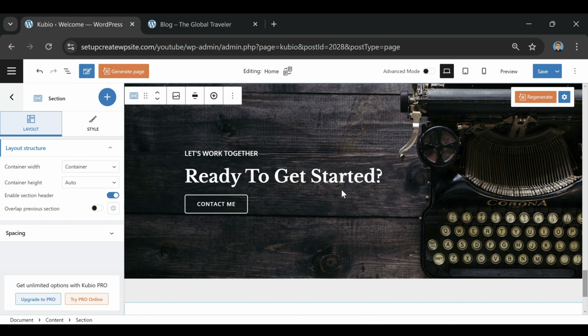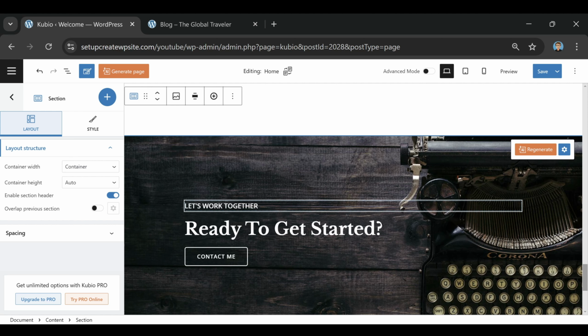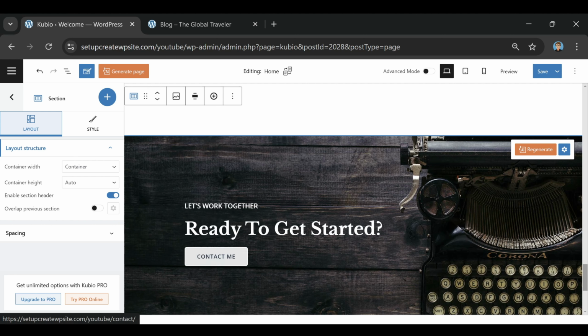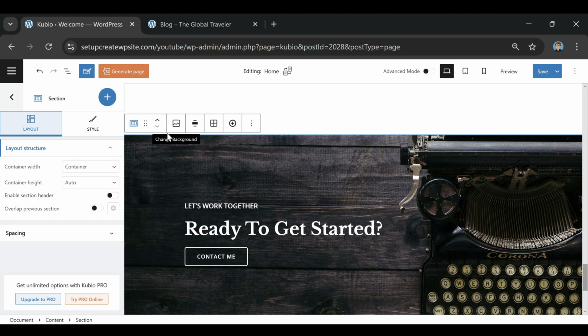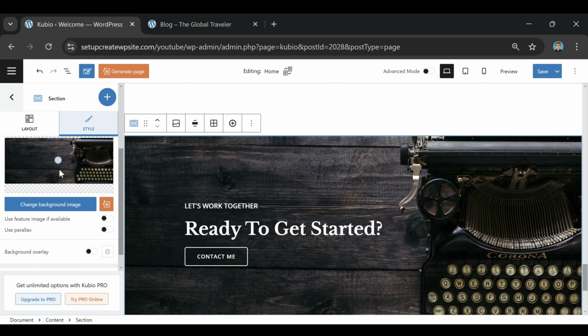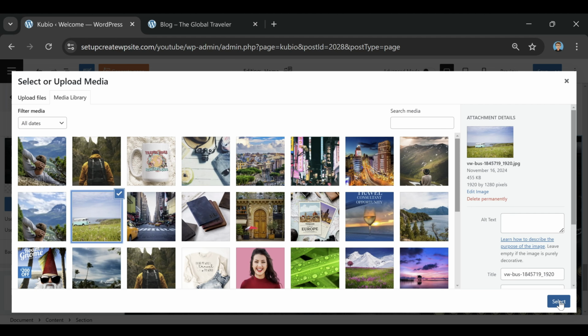So right here, this section, you can kind of make it however you want. But for example, like this, it says, let's work together, and then it has a link to the contact me section. So I think I'm going to keep it the same way, but I'm just going to switch this background image right here. So again, we're going to click on this, then we're going to go to style. We're going to click on change background image. And then I think I'm going to go with this image right here.